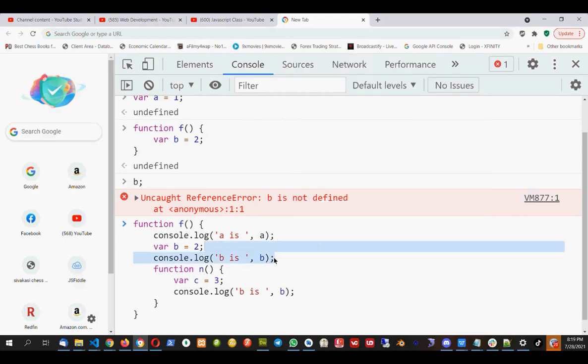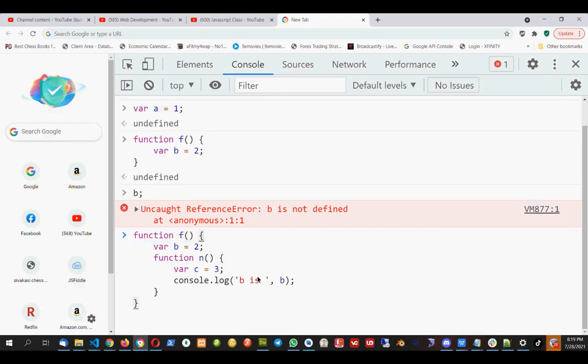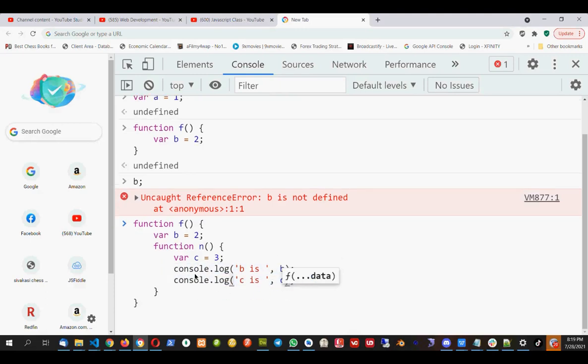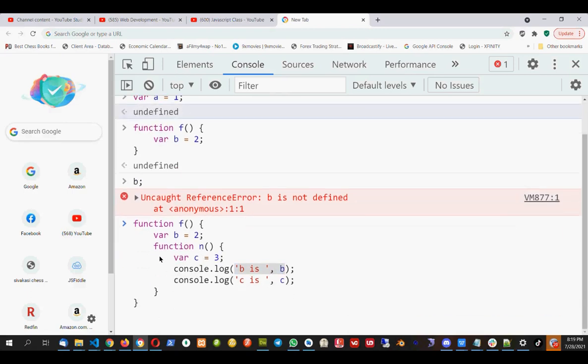I will remove b from here. I will remove a from here for now. Okay, so let me write down in the n function. I will say b is here. I can also say c is c. c is created here. So c is c and b is here. I am not concerned with a right now. Let's talk about this one.